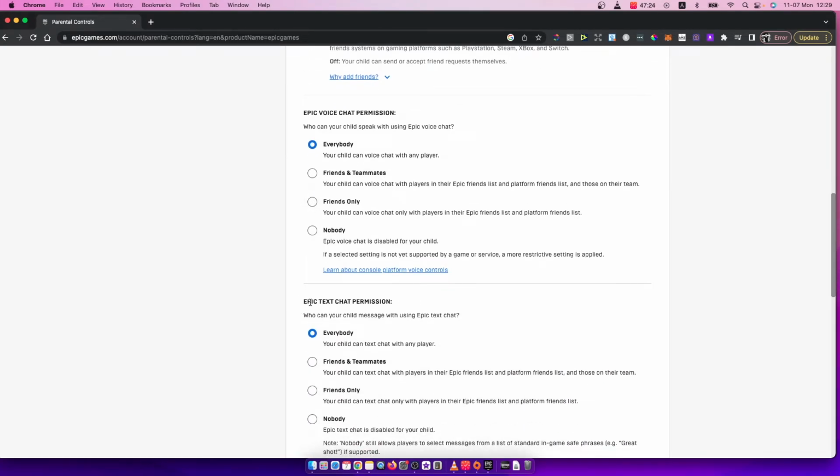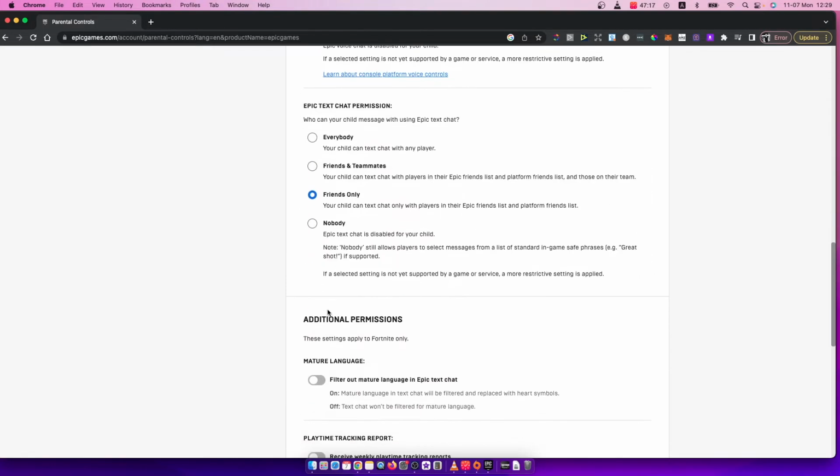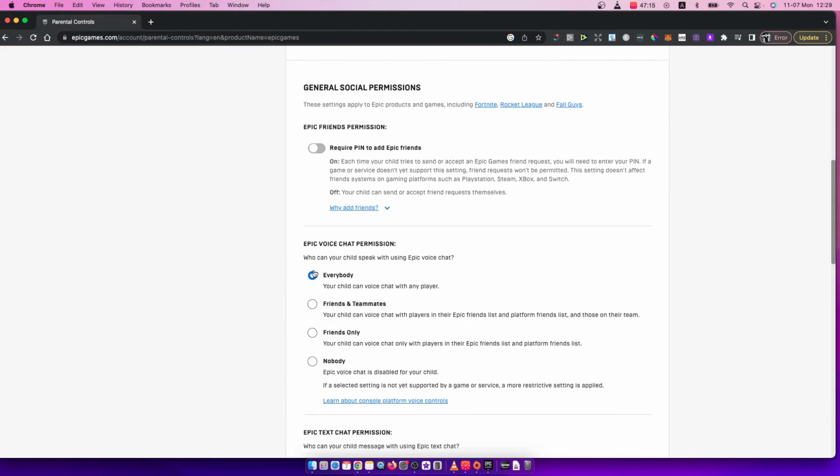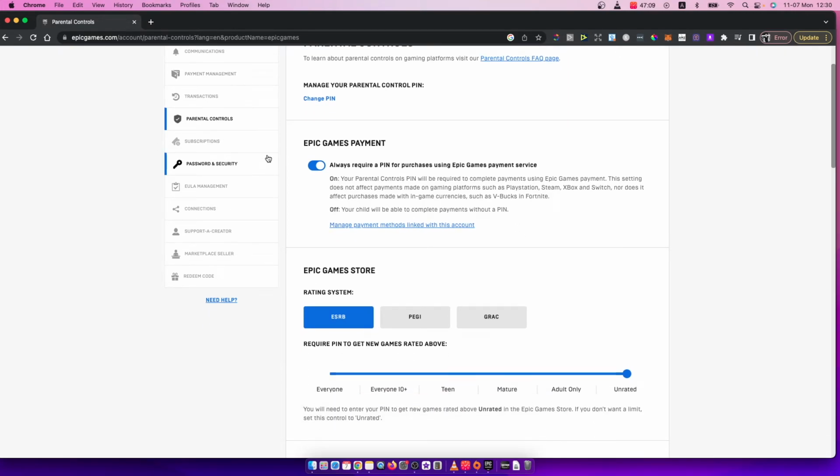Epic Text Chat permission. And as you can see here, there is an option that says friends only, right? And that's pretty much it, what you need to do here. It saves automatically. You don't need to press any save buttons or whatsoever, right? And yeah, that's pretty much it, what I wanted to show you.